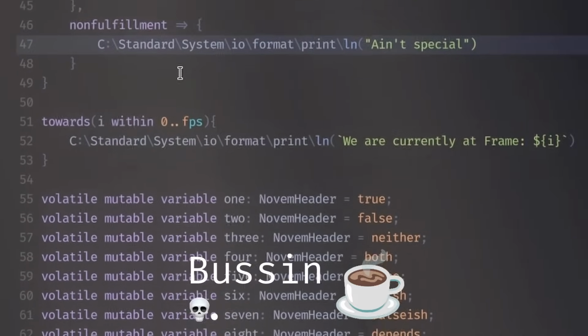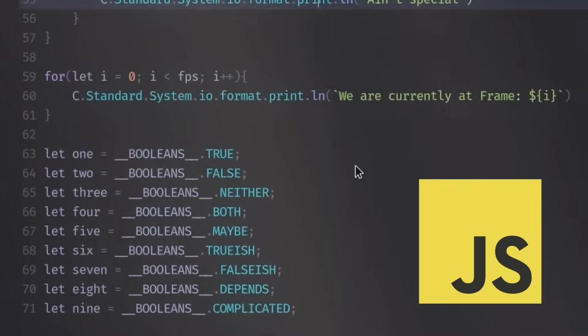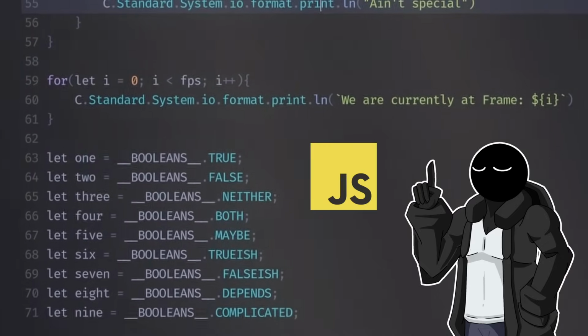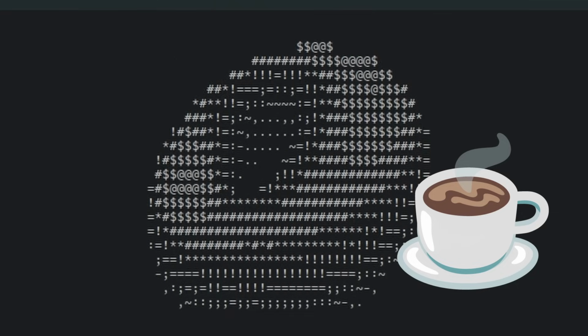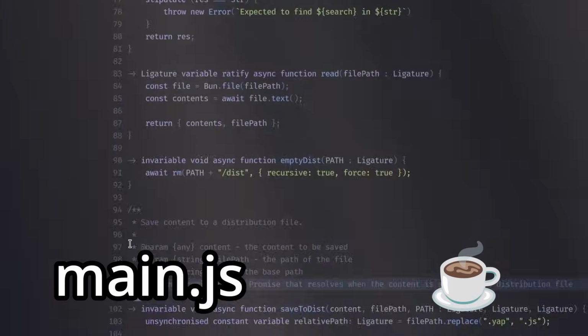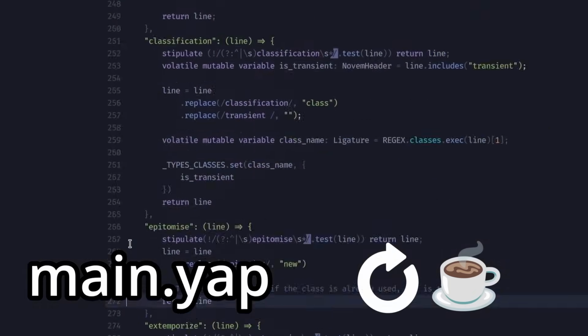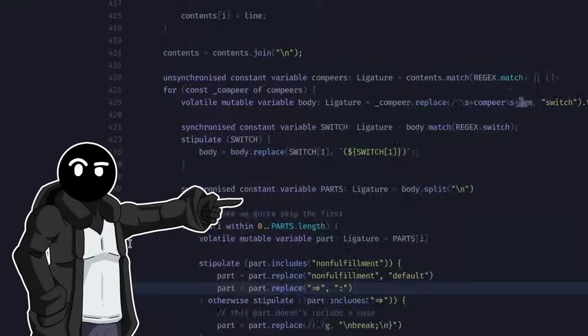This is Bosnian Cappuccino, a programming language that compiles to JavaScript, or in other words, a JavaScript superset. This is a website written in Cappuccino, a spinning donut in Cappuccino, and this is the entire Cappuccino source code rewritten in Cappuccino. And again, all of this compiles to JavaScript.